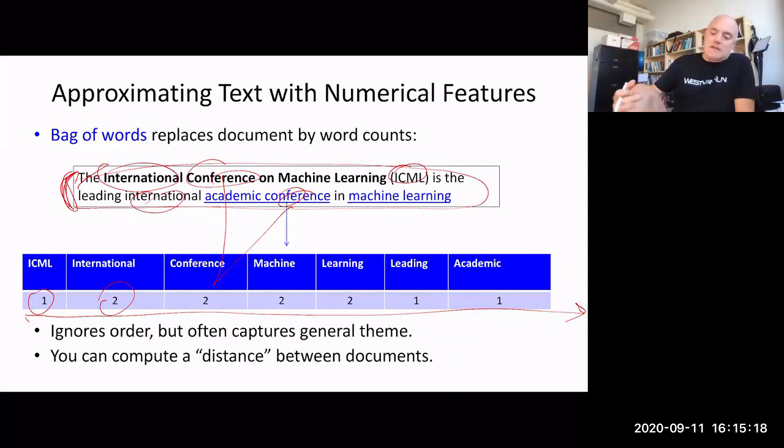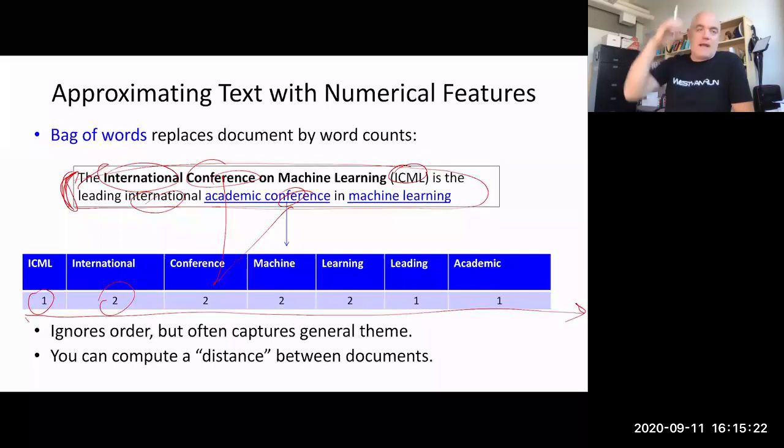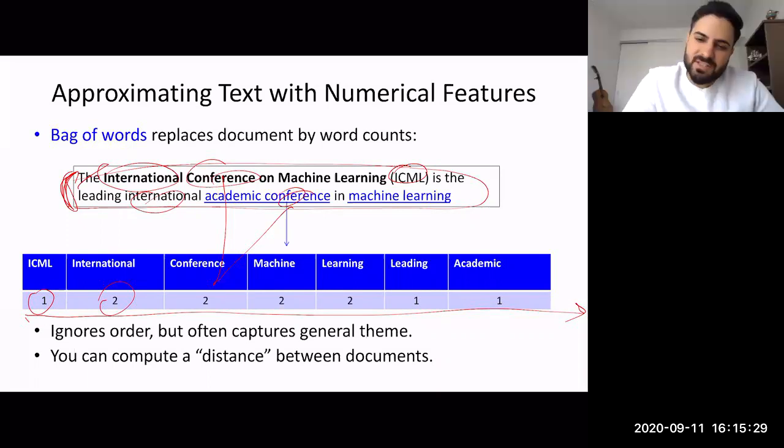Of course, this is maybe not the best representation of this text. It ignores order, but often such a bag of words encoding captures the general theme of a text document. Someone asks: can we map cities to values instead of using multiple dimensions?